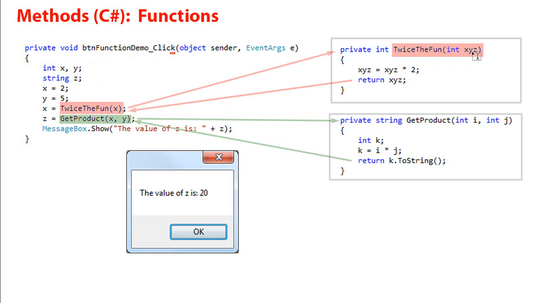2 is going to go into xyz. And then xyz is going to equal xyz times 2. So I'm going to double that value and I'm going to return xyz. So that value of 4, 2 times 2, comes back to the calling statement. And x equals 4. So I'm going to replace this twice the fun sub x with whatever was returned.